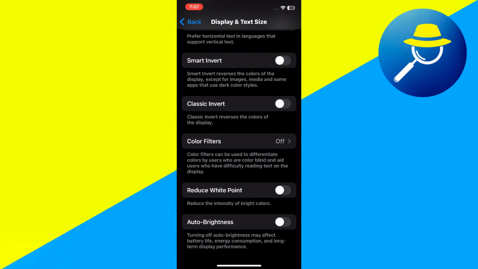So that's basically how you can stop your iPhone screen from dimming. So that's all for this video.